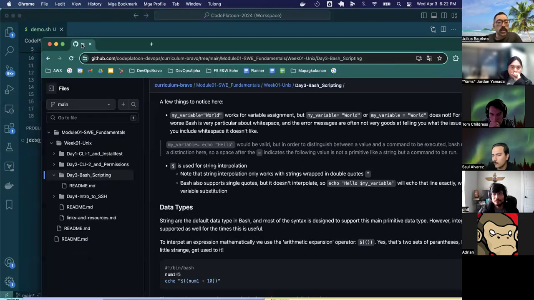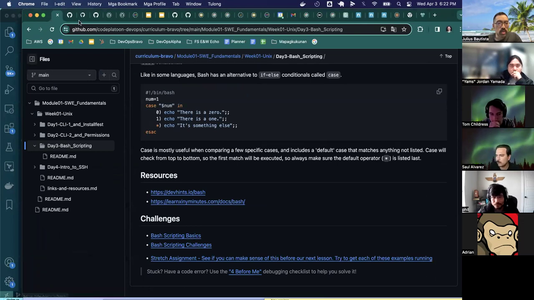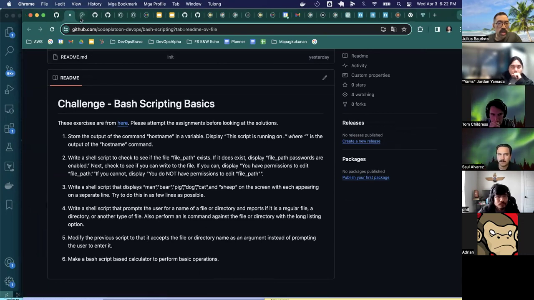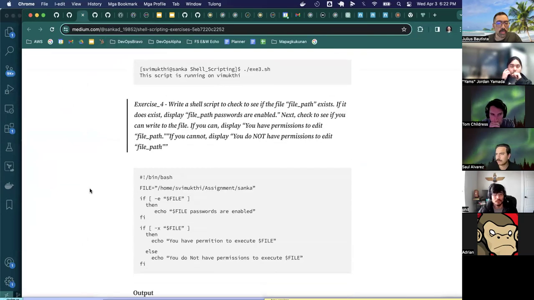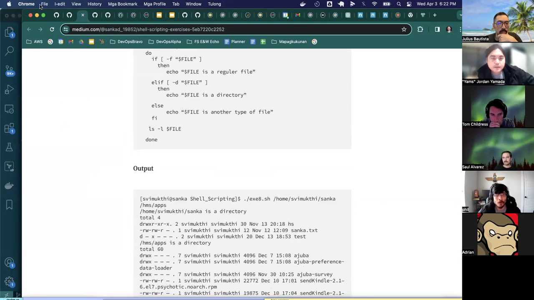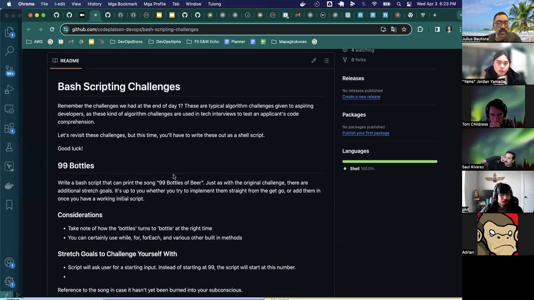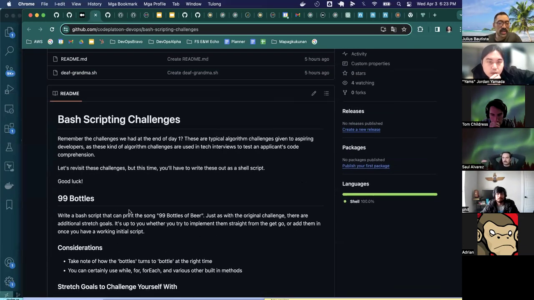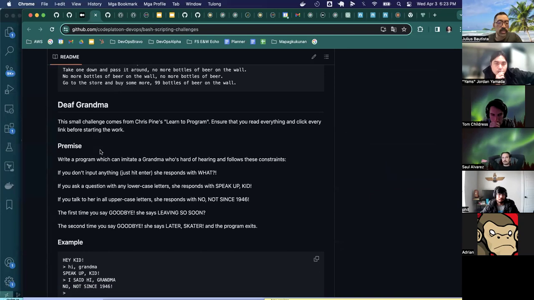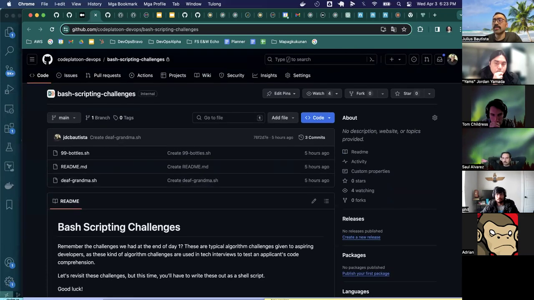Cool. So today's challenges are going to be basic bash scripting. I believe this is actually an external exercise. We're going to run through, this will familiarize you with a lot of these. So no need to push solutions to this one, but I definitely want to see solutions for this. I think this will be interesting and fun to watch. So it's just like the first two challenges on the first day. We have 99 bottles and we have Deaf Grandma, but instead of writing it in Python, you're going to be writing it with a bash script. Cool.